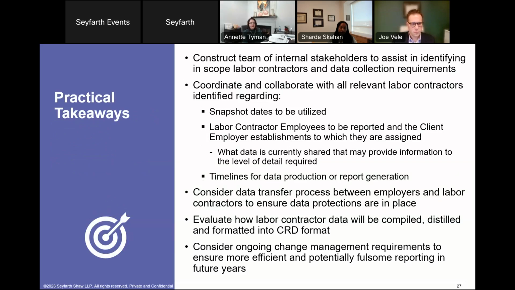Okay, so as we wrap up, this is a lot of information that we're sharing, and on our end we're certainly distilling a lot. CRD is updating materials, but there's a lot of information here and a lot of moving parts. So we certainly encourage you to make sure you've got a team of internal stakeholders who are able to really track down, chase down the information that you're going to need to provide. There really should be collaboration and coordination between client employers and your labor contractors.